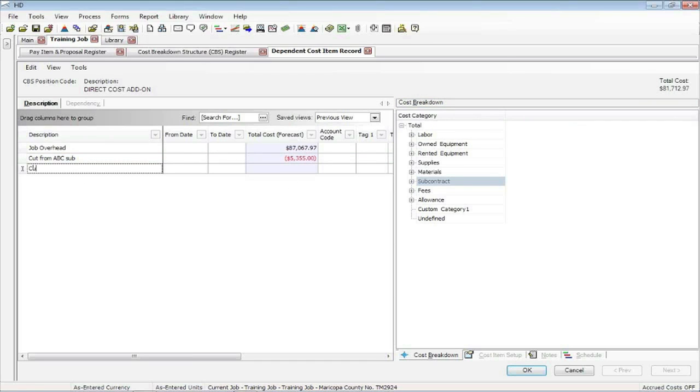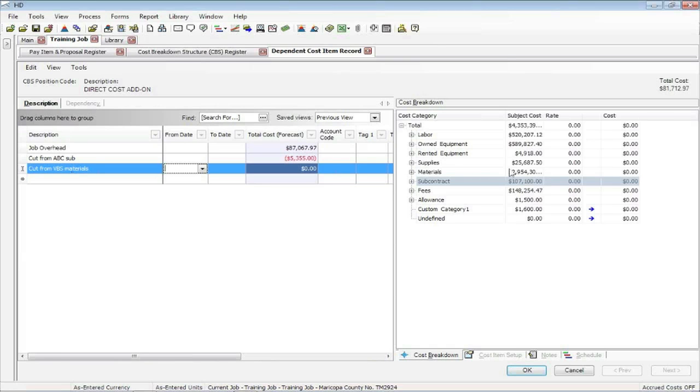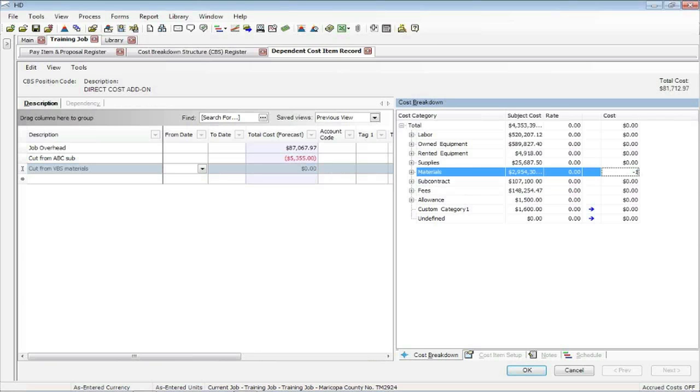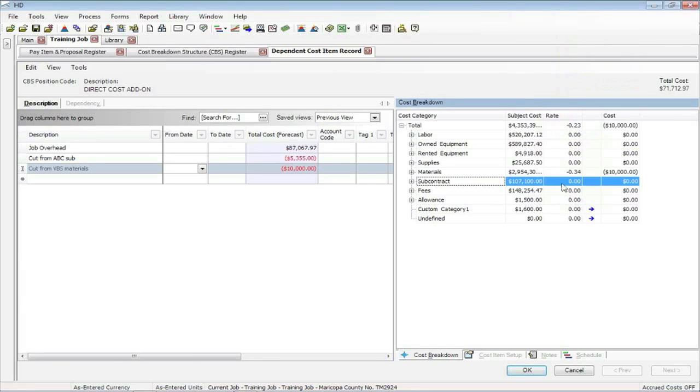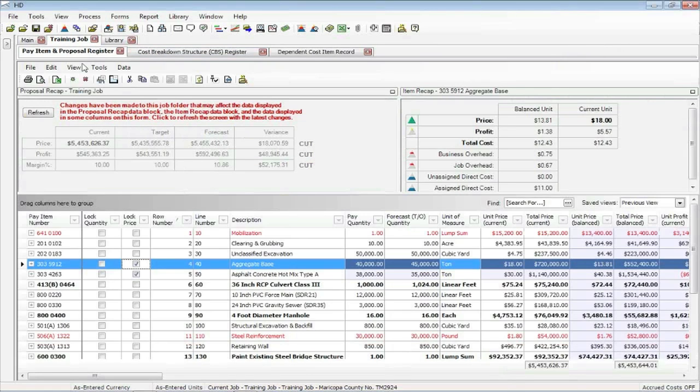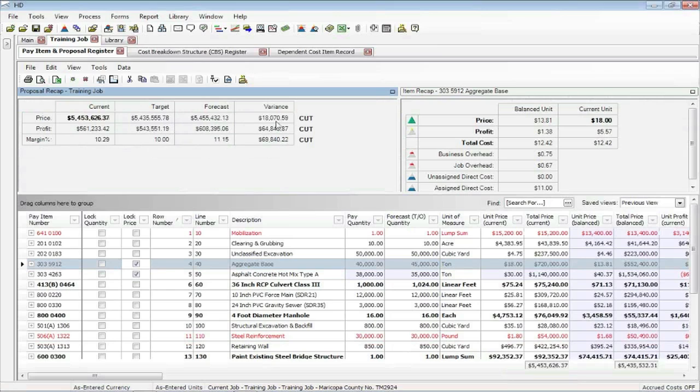A few minutes later, I get another cut from materials. I had a $10,000 cut off my materials. This message tells me that basically we put it as an undefined cost, so when you start pricing things differently, it may have an impact. So I'm taking last minute cuts. I come back here, I click my changes, and basically there's my cut.